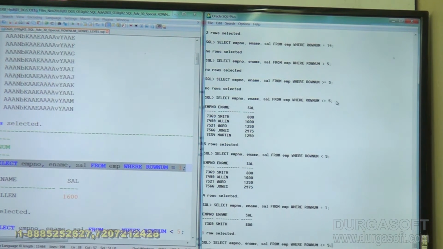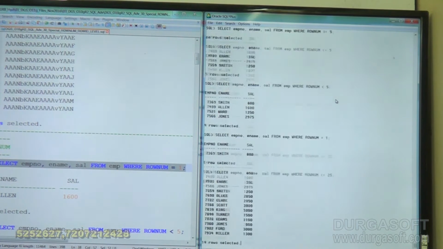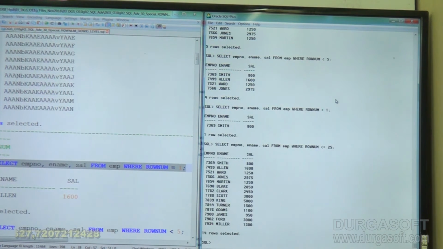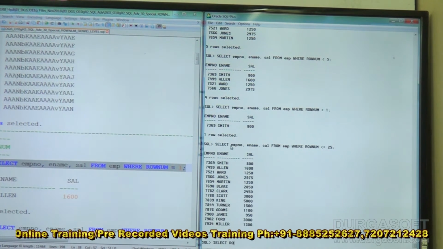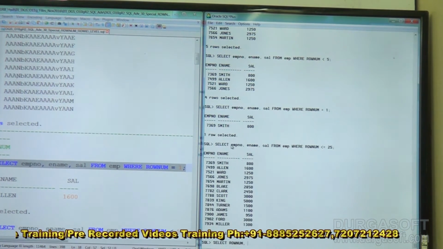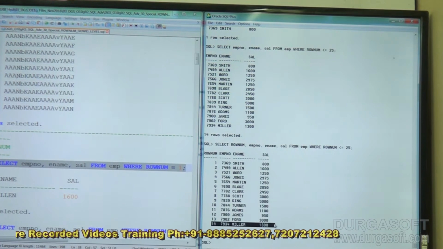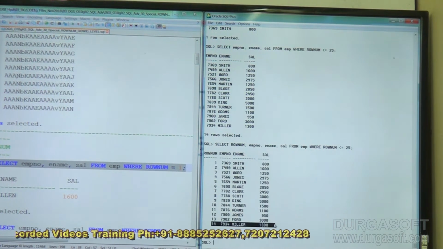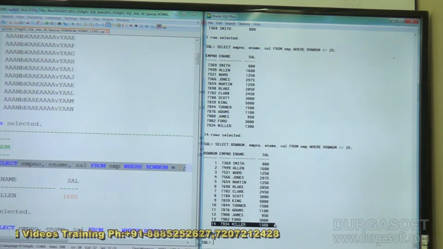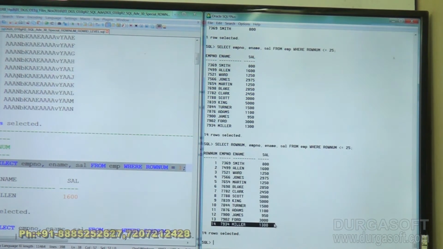Let us try less than or equal to 25. We don't have that much data. Still it is giving only 14. If you use Rownum along with columns, it is giving 1 to 14. That means since we are not getting Rownum equal to 2, greater than 5, greater than or equal to 5, equal to 5, equal to 14, the row number is not a physical numbering. It is a logical number.